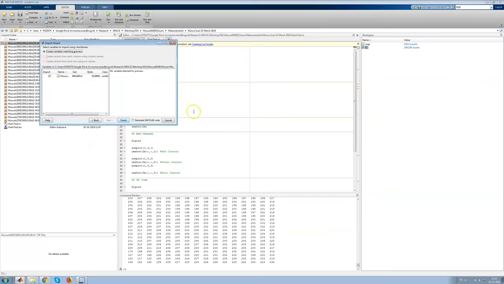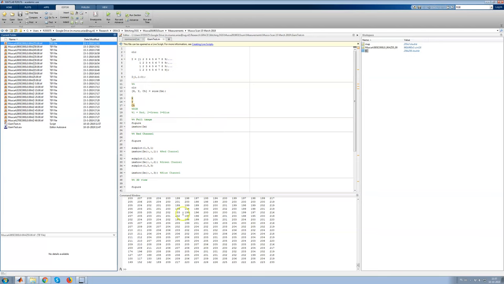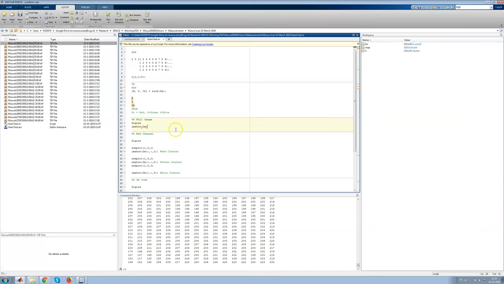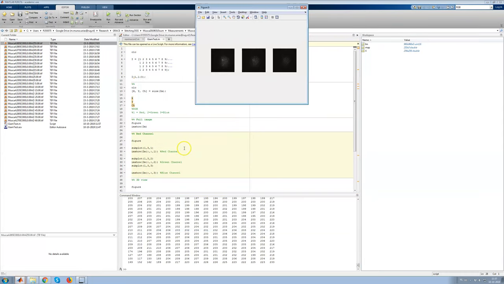Anyway, let's go back to our image. So let's just upload it and rename it. And I was telling you that you can see the figure, and then you can see each of the channels, right? This is so far what we have done.